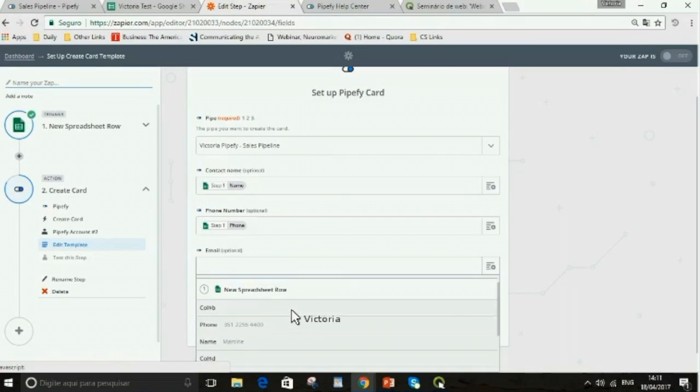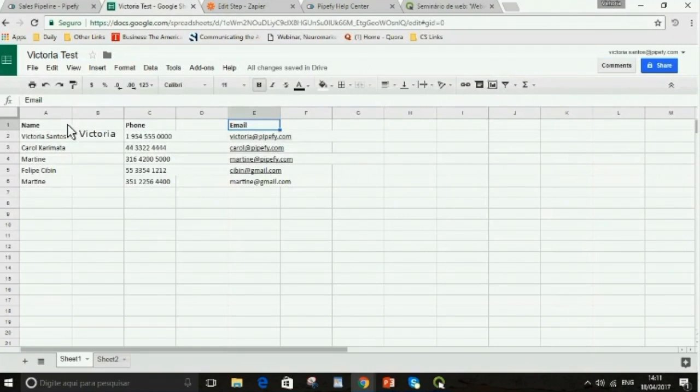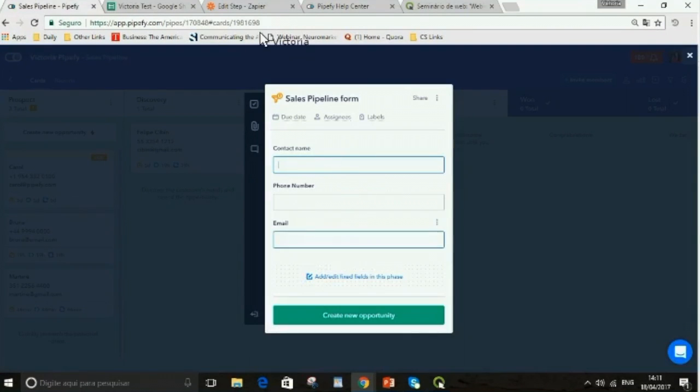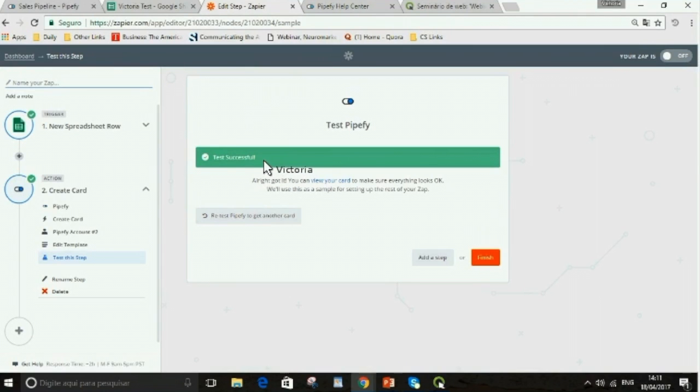And email, I want the row email. So that's basically what I did. I just chose what rows, what information is going to be input here on my start form so Zapier can do it. And the test is successful.